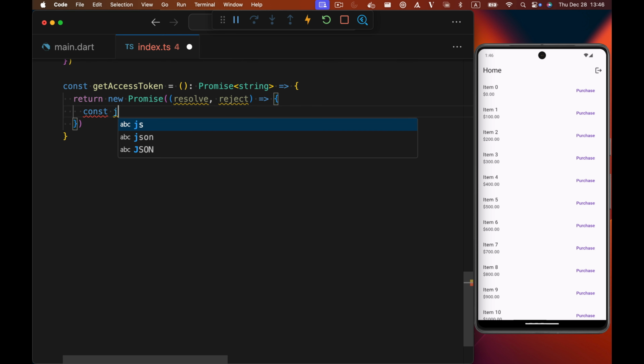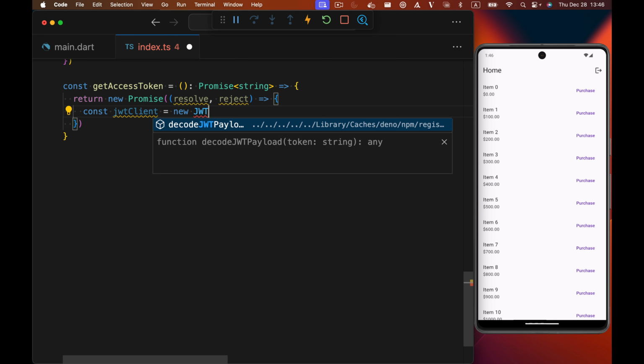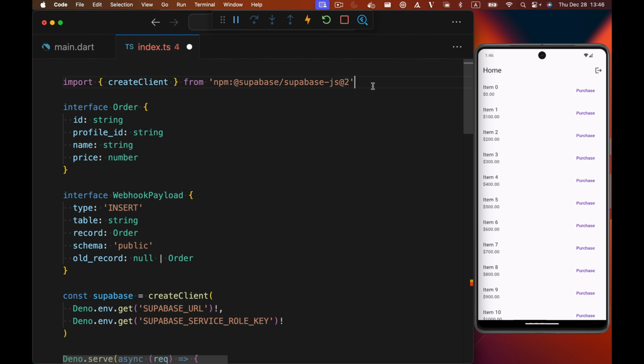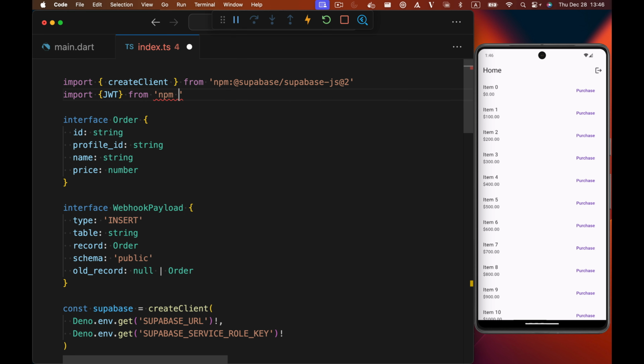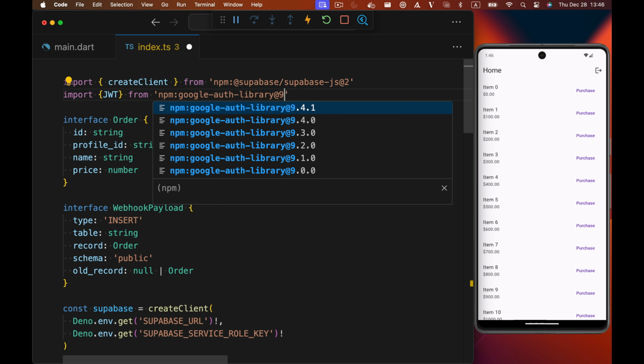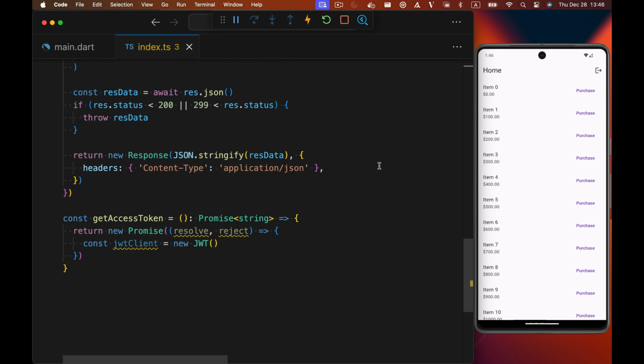And first, we are creating a JWT client from the Google Auth library. But before that, we need to actually import the Google Auth library. So let's add import up here, import JWT from npm Google Auth library and version 9. Let's head back down and construct the JWT client.